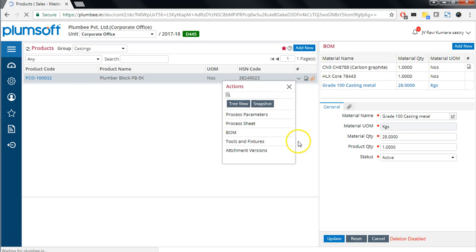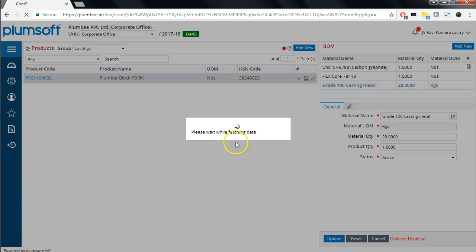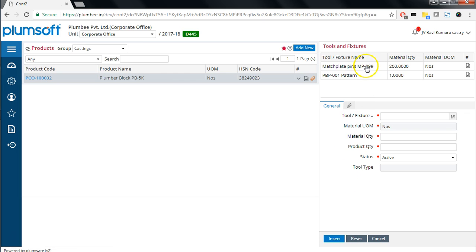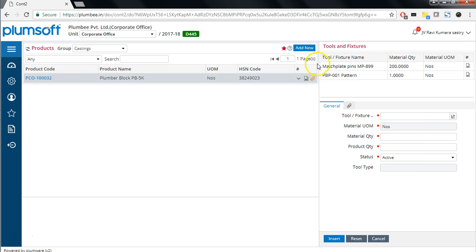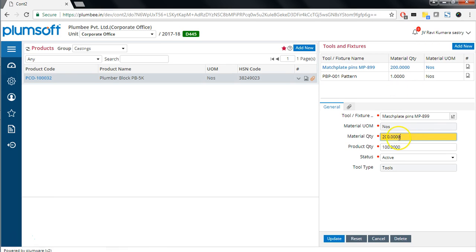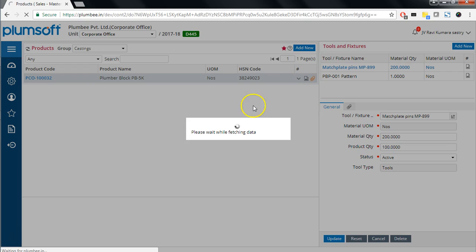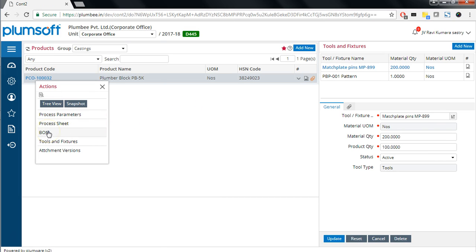That means you have defined the process parameters, process sheet, bill of material, and sometimes you may need the tools and fixtures like the match pins. Now the match pins, you can just see the match pin drawing, and for 100 castings, you need 200 patterns, 200 match pins, and maybe a one-to-one pattern. Here the difference between the tools and the bill of material is that the bill of material is a consumption item, whereas a tool could be reused.